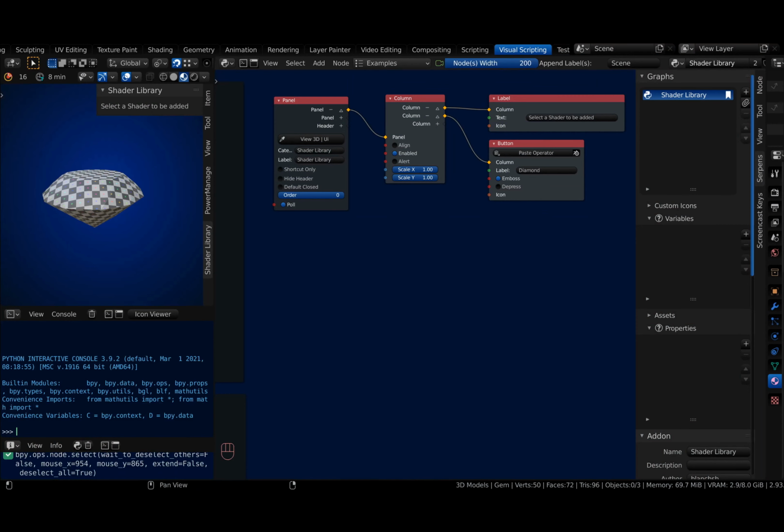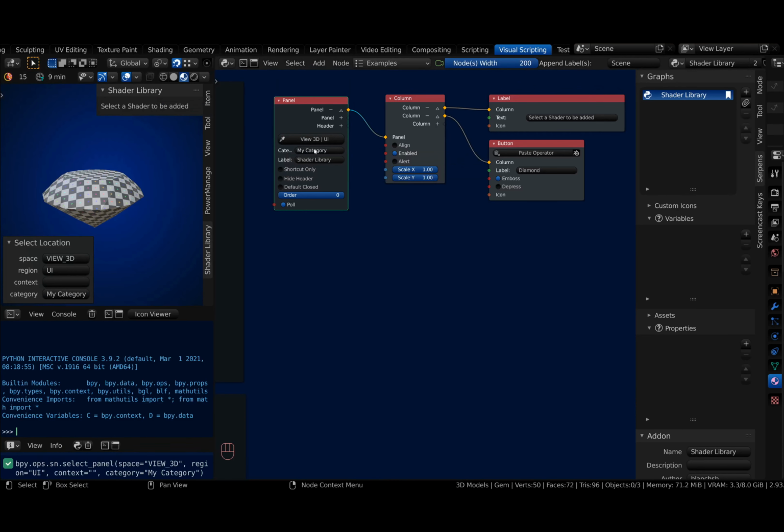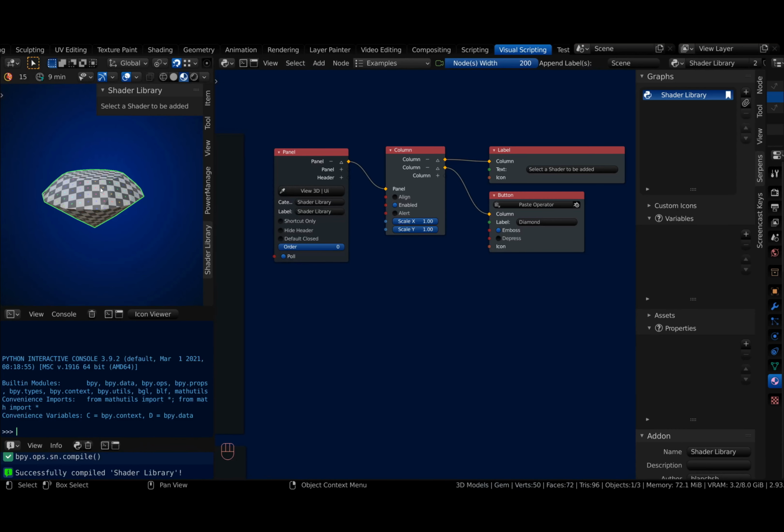We're continuing the Darkfall series into the shader library video, and we've already learned how to create panels, labels, and buttons in the previous videos. So go ahead and create a new add-on, name it shader library, and then make yourself a panel, set it to the 3D viewport, select the panel there, and then name the category and label shader library and compile.